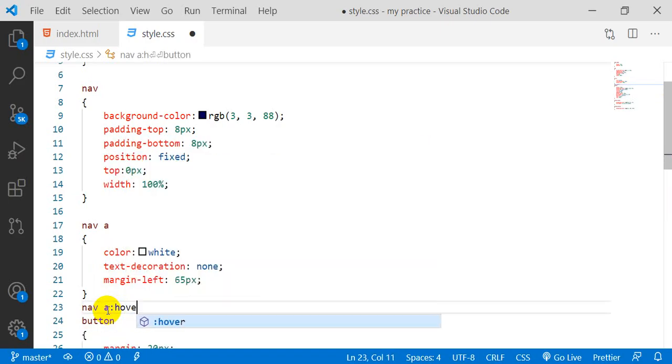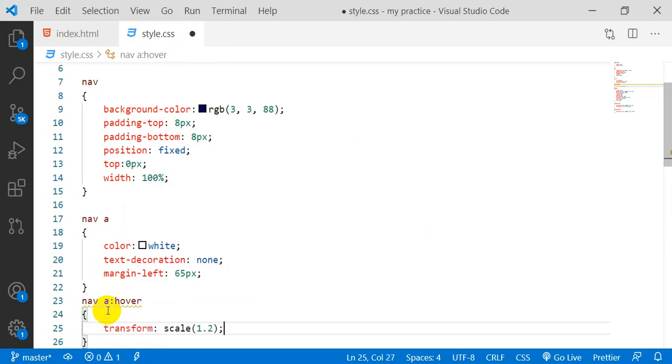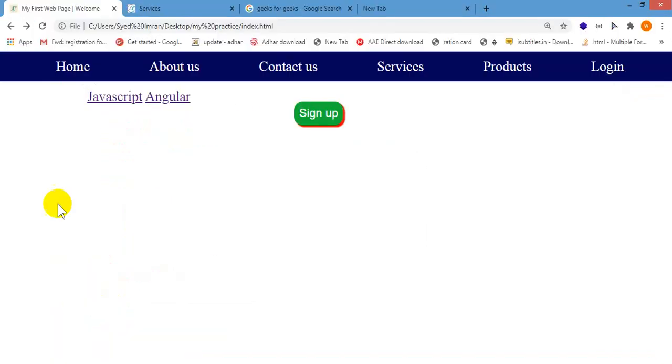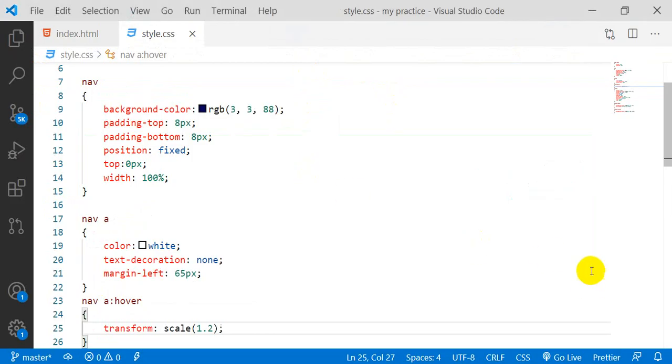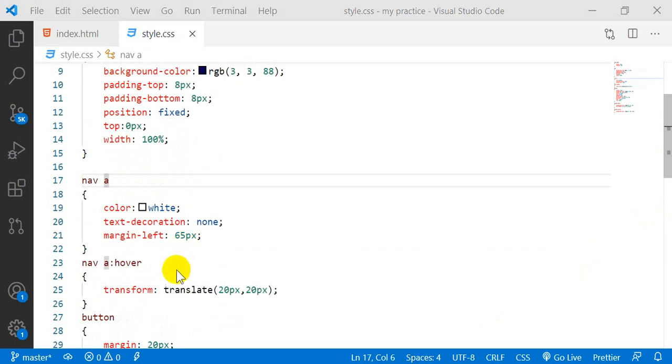So I'll pass hover. Here I'll pass transform scale 1.2. Now observe here guys, when I reload the page, see, it's not applying. So let me check what is happening here. Okay guys, the hovering effect is not applying here.